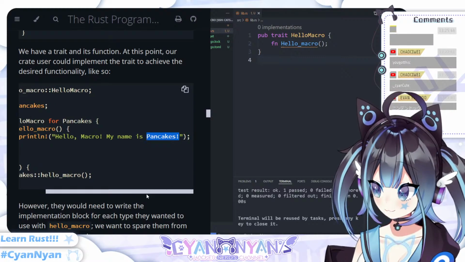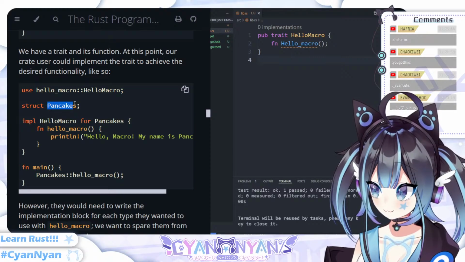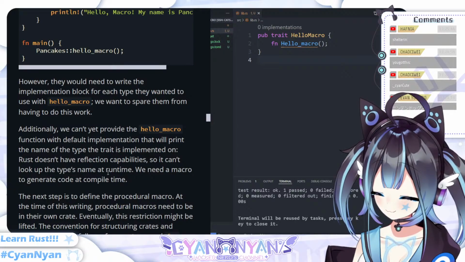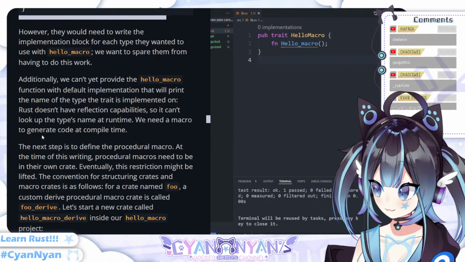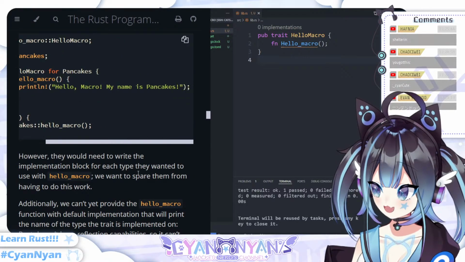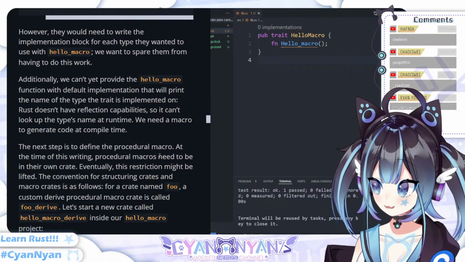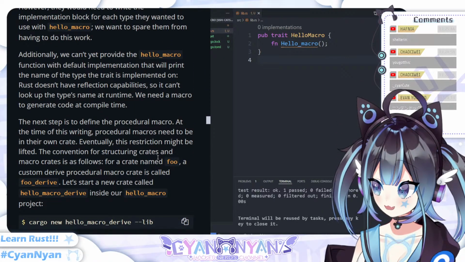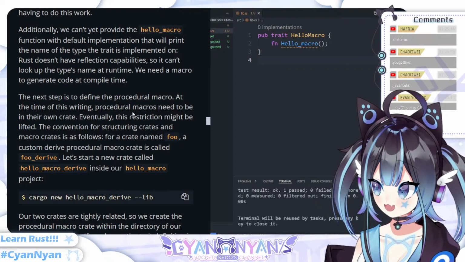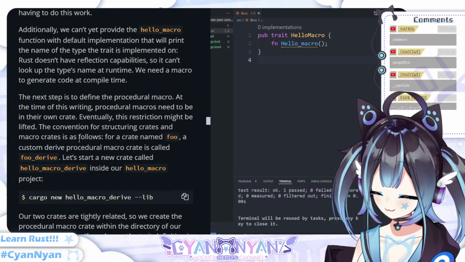So here you want to print the name of the struct. And Rust can't look up the type's name at runtime. So we need a macro to generate code at compile time to be able to print the type's name. So we need to define the procedural macro.